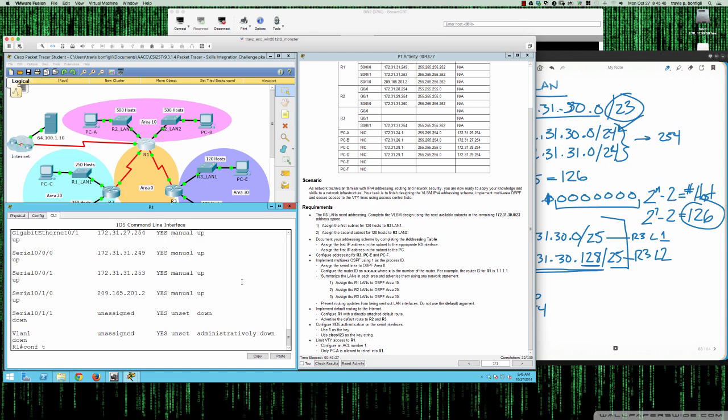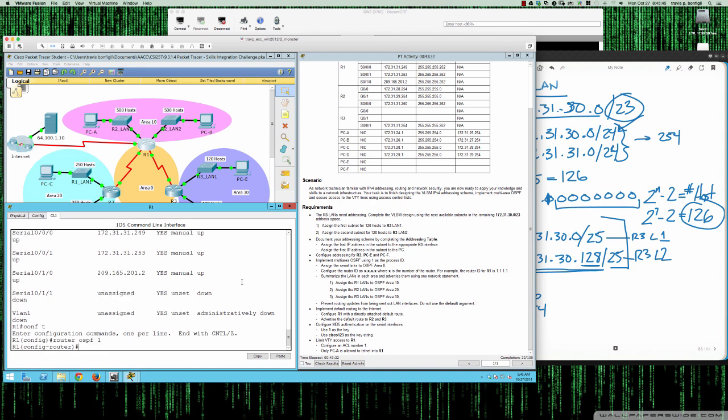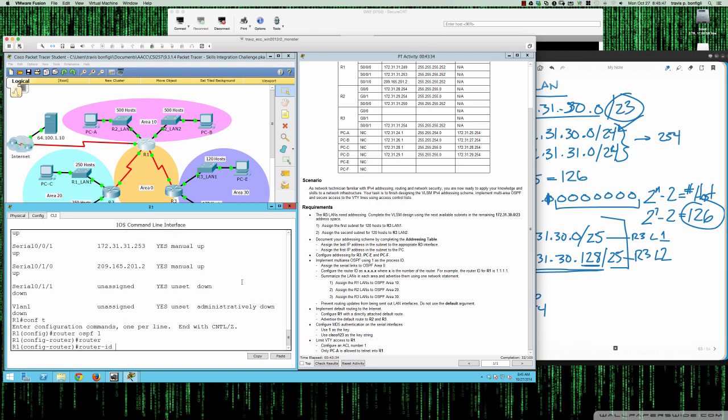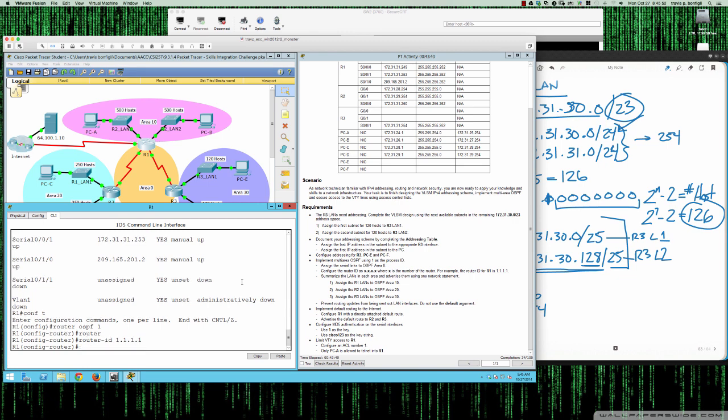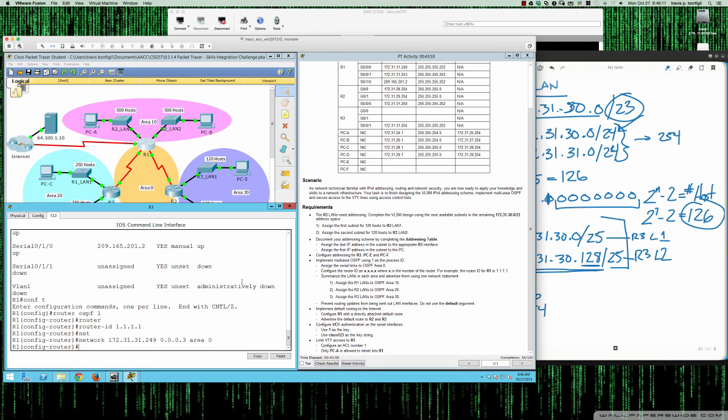So let's go ahead and go into global config mode, and then we're going to go into router configuration mode. The first thing we'll do is set our router ID to 1.1.1.1, and then we're going to add in the two network statements. So the first network statement is going to be 172.31.31.249, and again, it's a /30, so it's 0.0.0.3, and it'll be in area 0. And let's go ahead and make sure, yep, we got the points for that.